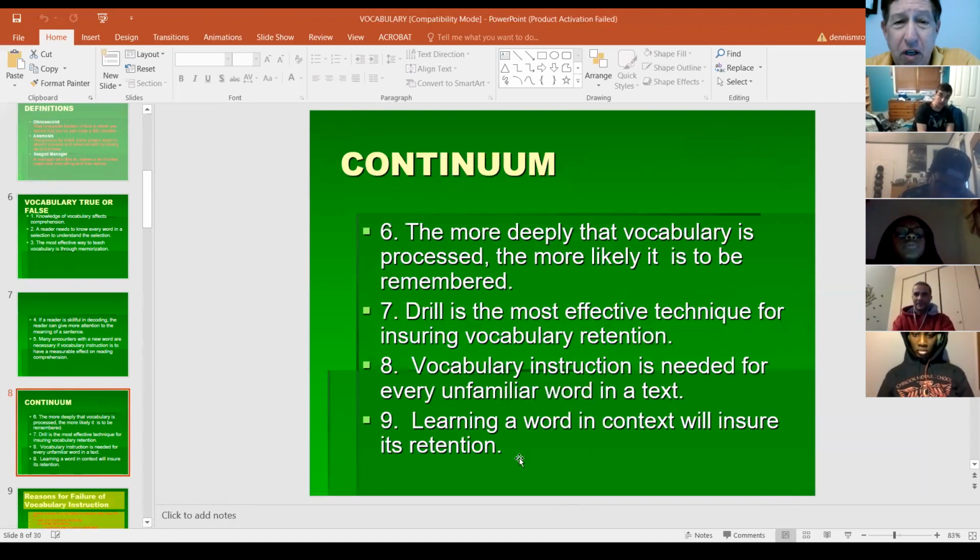And let's just look at number 9. Learning a word in context will ensure its retention. Yeah, true. You know what? I'll tell you the truth. It could, but it won't guarantee it. It's definitely an effective strategy, but that doesn't mean they'll necessarily deep process it. So we're going to focus on more than just using context. But we're going to do both.